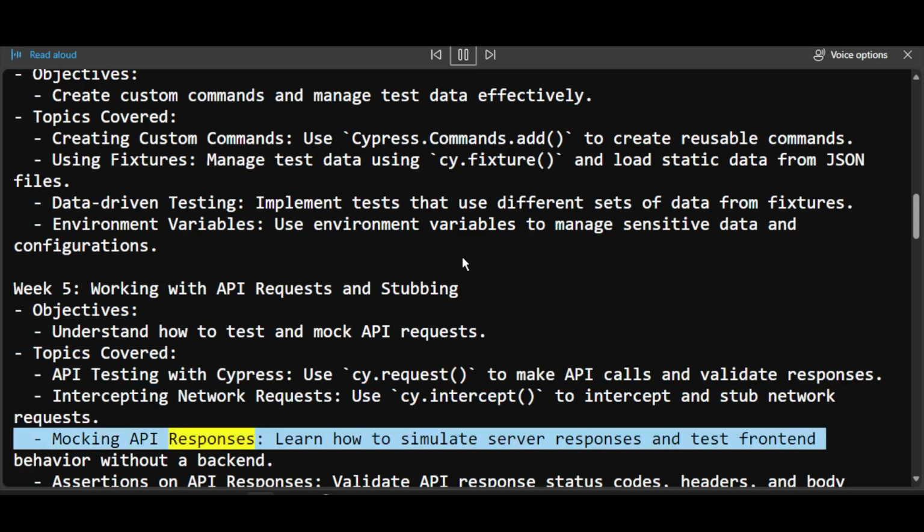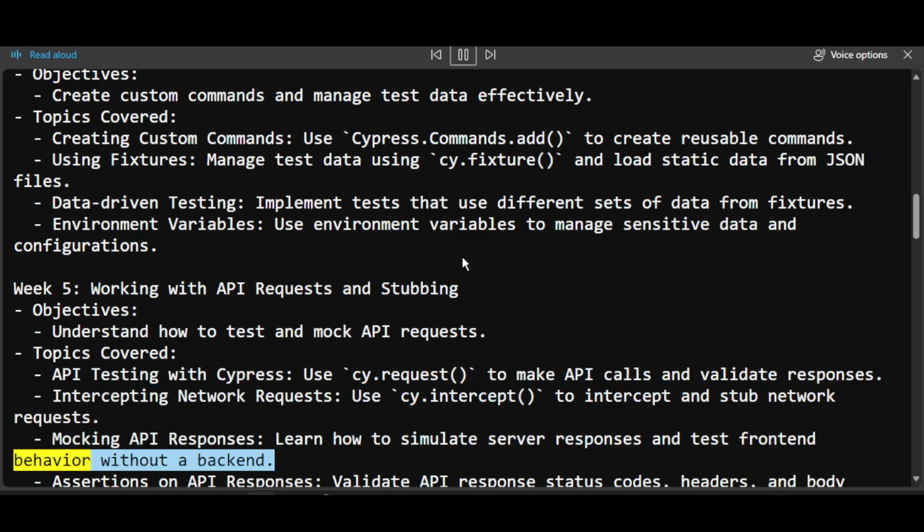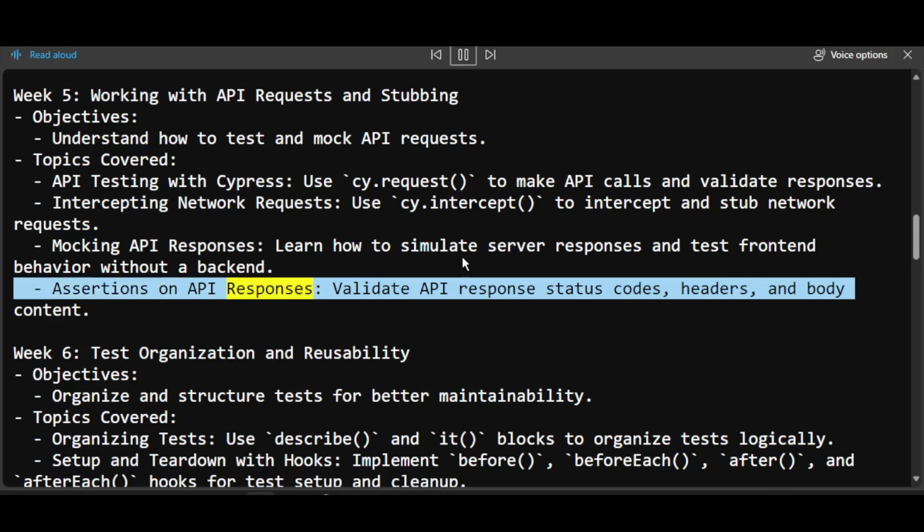Mocking API responses: learn how to simulate server responses and test front-end behavior without a backend. Assertions on API responses: validate API response status codes, headers, and body content.